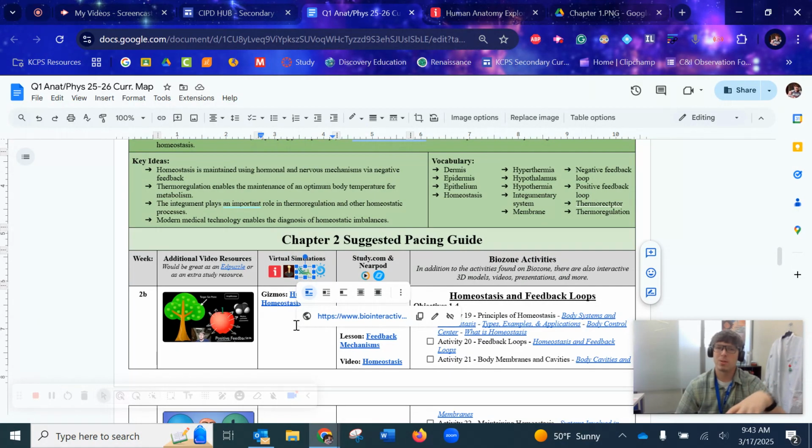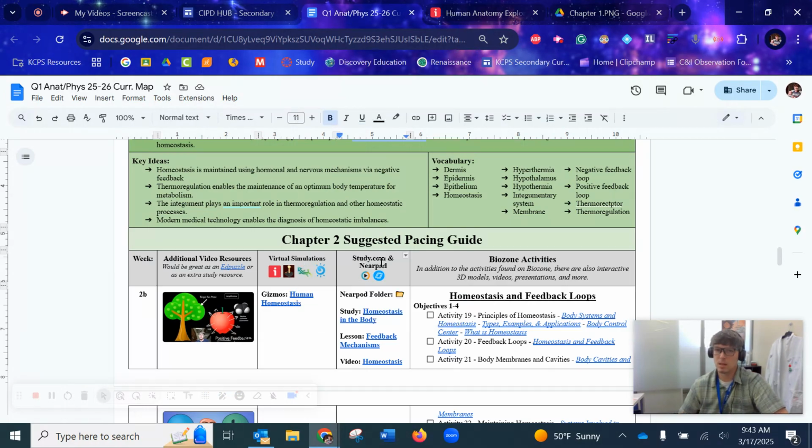And then BioInteractive had a few things as well. So here are 4 resources you can use. They're linked here, but they'll also be linked further down. And then lastly, at your disposal, you have access to study.com and Nearpod. I've listed some of each. I haven't listed every single resource available, just the top ones, as in, hey, here's something you could use.